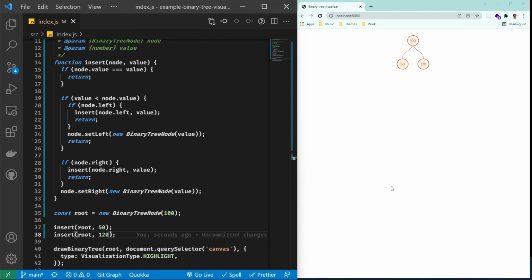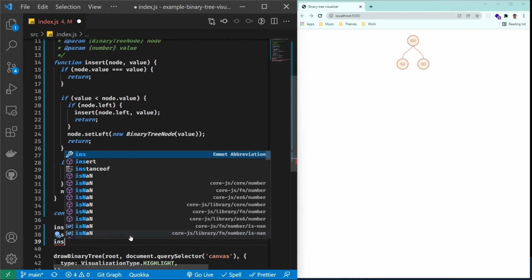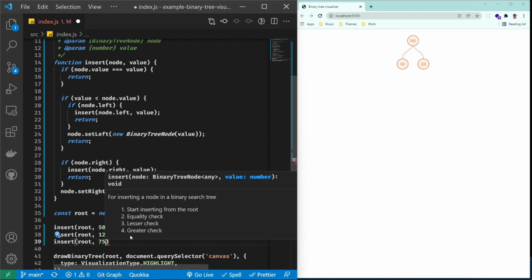Now let's see how 75 will get inserted. So 75 will start from the root. Since it is smaller than 100, it will be inserted to the left. Then it will reach here, and since 75 is greater than 50, it will get inserted to the right. Since there is no node on the right, 75 will get created here. Let's confirm this by running this as well. So insert, root and 75. And it gets inserted into the correct position. And that is pretty much it for inserting a node recursively.